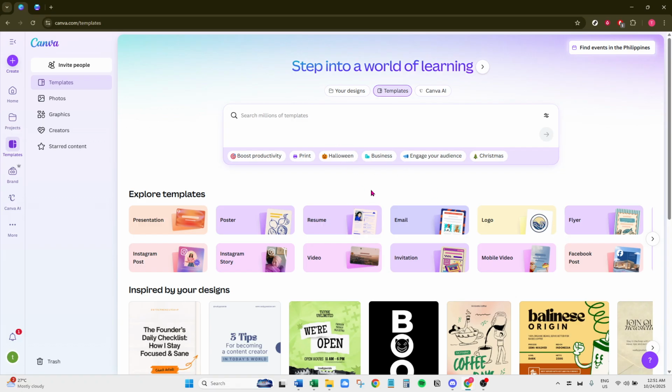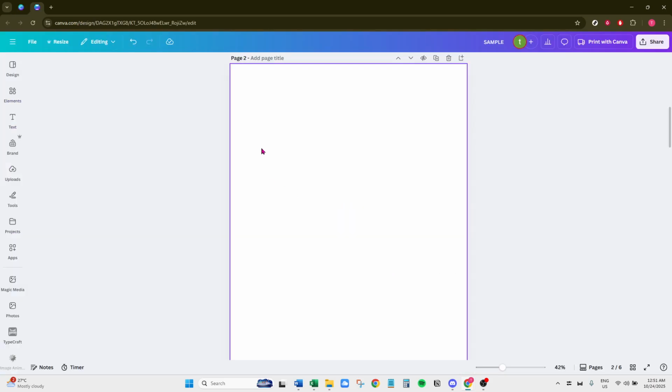Next, we need to create a new design. Head over to the upper right corner of your screen and click on the Create a Design button. You can choose any of the preset dimensions depending on your project, or use custom dimensions if you're going for something specific. This will open up a new blank canvas for us to work on.